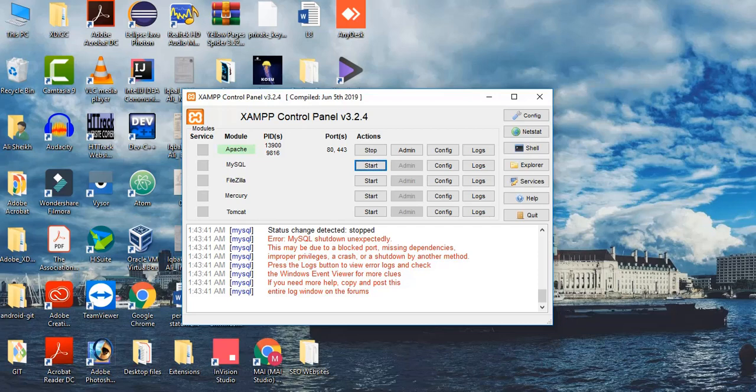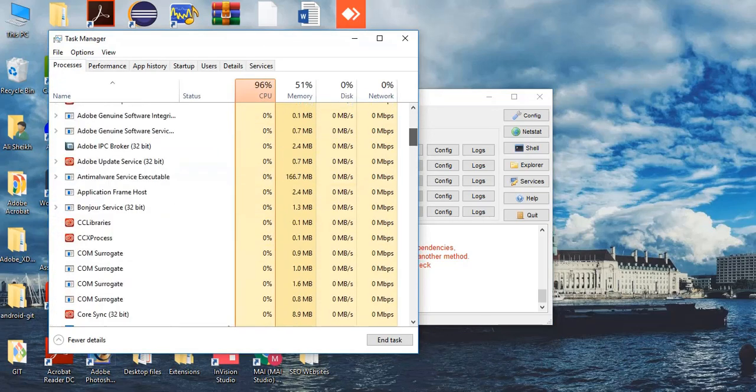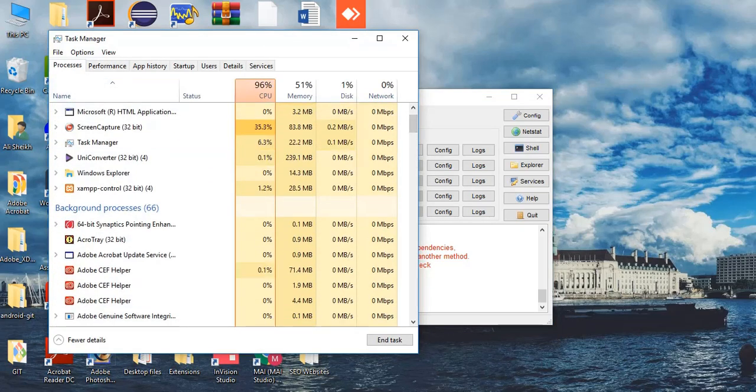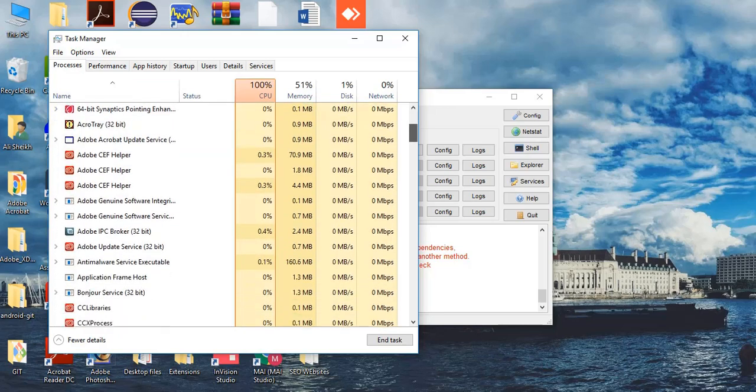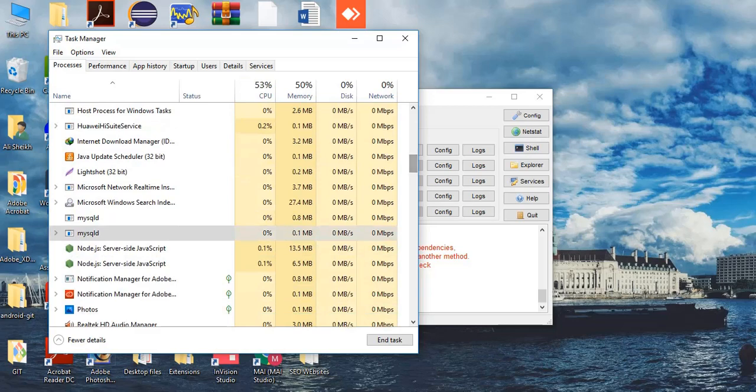To fix this, first go to Task Manager. You can get to it by pressing Alt Control Delete and selecting Task Manager. Now in the processes, search for MySQL ID. Okay, now click on MySQL ID and click End Task.